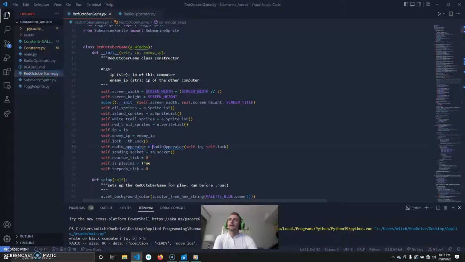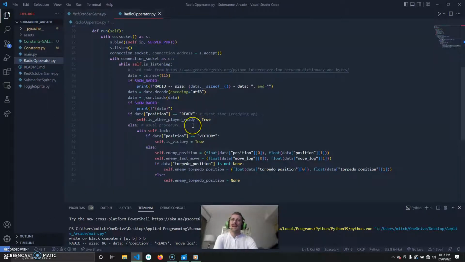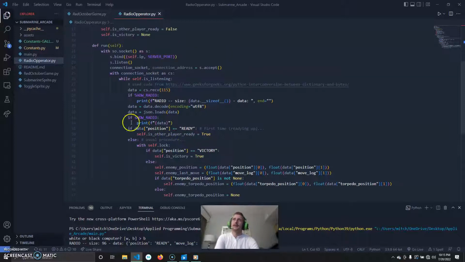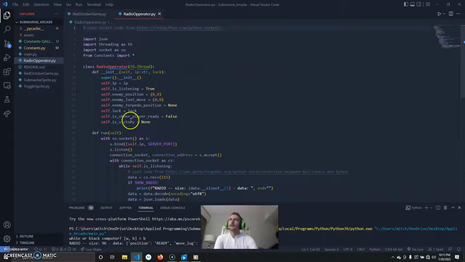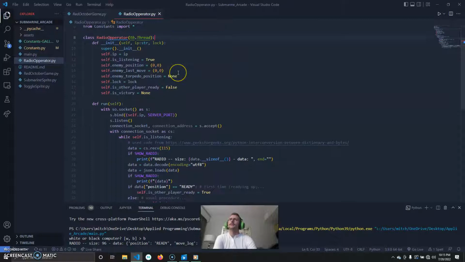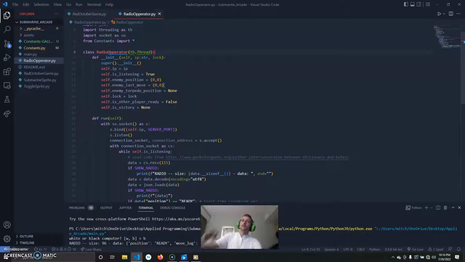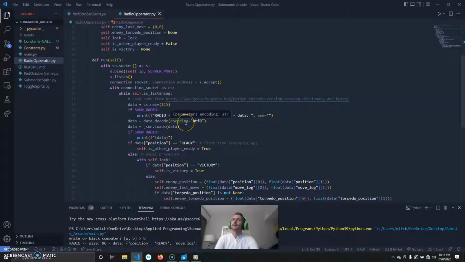We're going to instantiate a radio operator. So this is the radio operator. We actually have a window open right here. The radio operator is a child of the Thread class in the threading module. That's important because that way it can be running on another thread and it can be listening while we're playing the game. It'll be listening for the other player's moves.